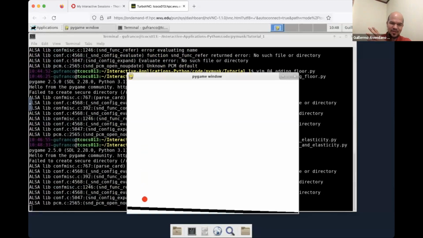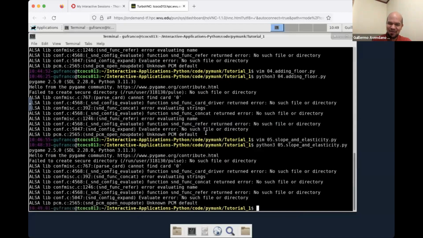So now I have the particle, and the particle starts bouncing, but also starts falling across the slope. And you see, I put this small gravity on purpose, so you see the particle moving slowly. You get the idea. And now let's move on and start evolving this. Let's put more stuff here.